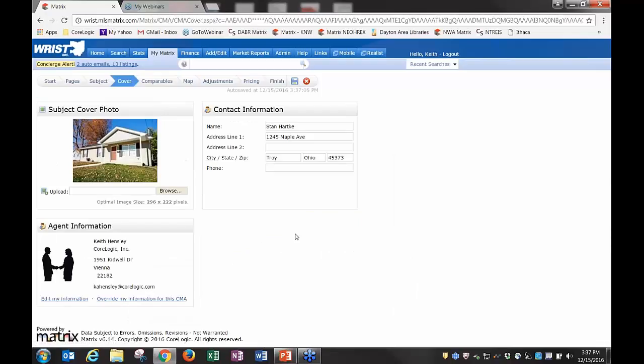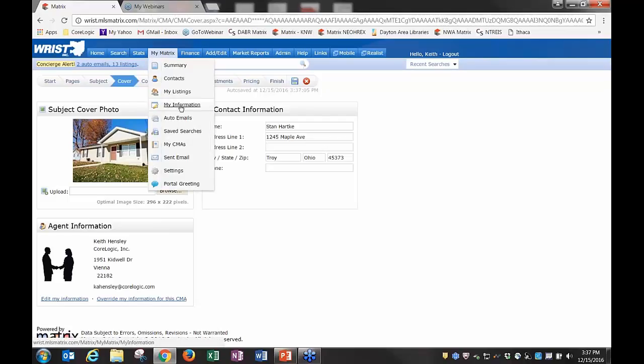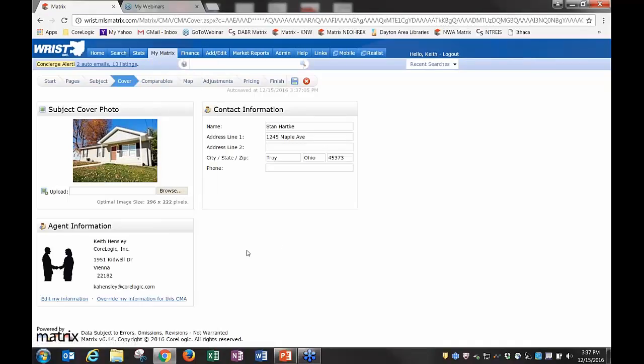Okay, this is the cover sheet. If I have a subject property photo, it will pull the photo over. I can browse and upload a different one if I don't like it. You notice it has my information, but I don't have my photo here. I don't want to jump into it now, but under my Matrix, my information, there is a tab that talks about my CMA cover sheet. And if I already uploaded my sheet there, this would already be uploaded too, but I didn't.